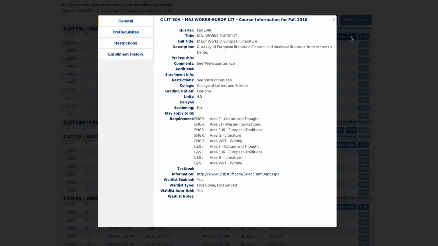However, keep in mind that a course can only count towards one of the Area A through G General Subject Area GE requirements, but it can fulfill any number of Special Subject Area GEs. That means that CLIT 30A could fulfill either Area E or Area G, while also fulfilling both European Traditions and a Writing requirement. Note that under the Course Info on Gold, you can also check the Prerequisites and Restrictions tab.